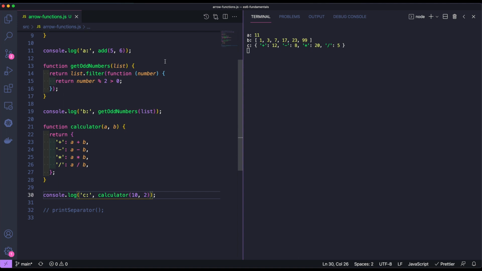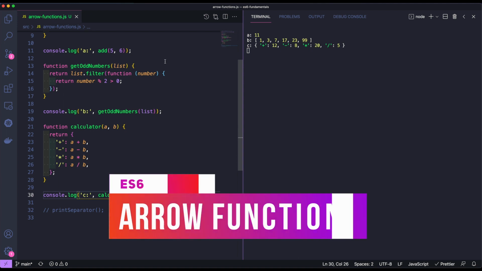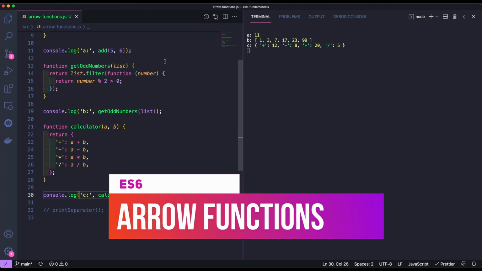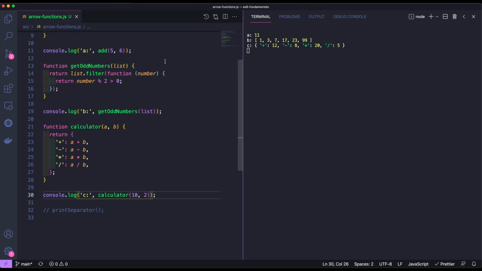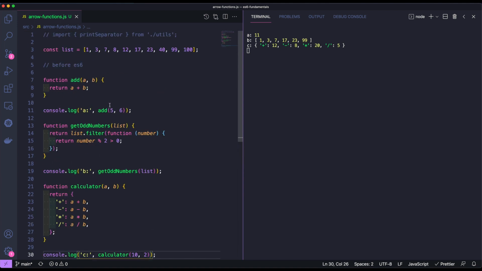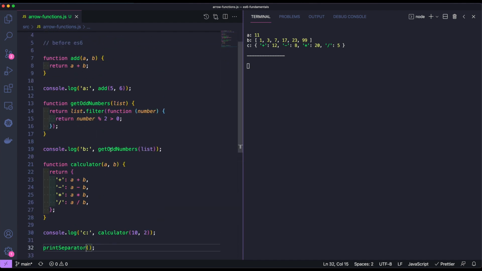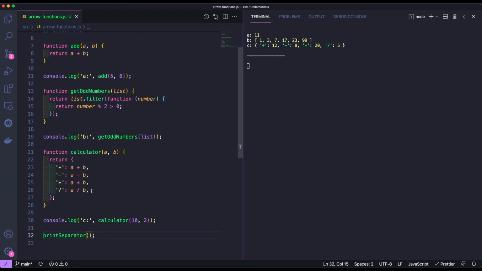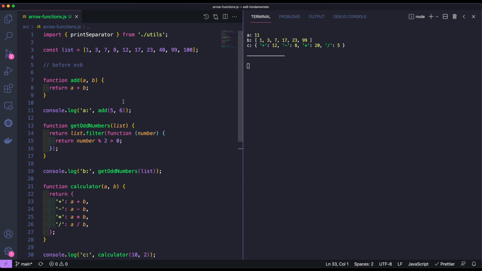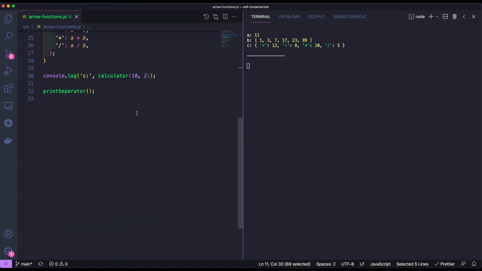So let's look into ES6, how we can apply arrow functions. The big benefit with arrow functions is that the syntax is shorter and makes your work more efficient. But how do they look exactly? Let me print out a separator here so it doesn't disturb us. Okay. And let's start converting each function one by one. Good. Let's take the first one, the add function.